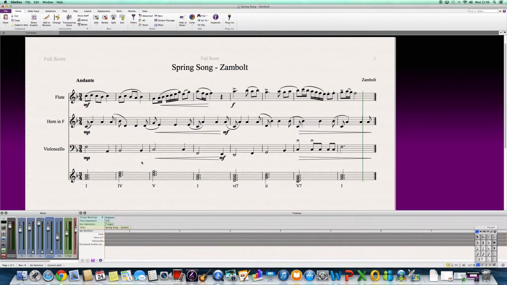And then basically what I did is I looked at the bottom note in each of these and transferred that to my bass part. This is my bass part here, the cello. So, chord 1, my bottom note is an F. So there's my F. Chord 4, my bottom note here is a B flat. So there's my B flat. Chord 5, bottom note here is a C. So there's my C. Back here to F, F. And so on and so forth through the whole song.